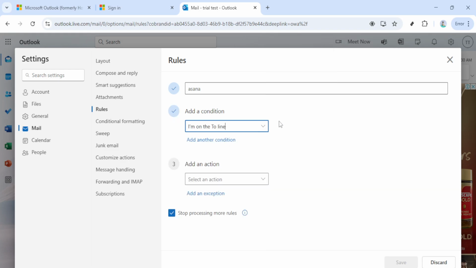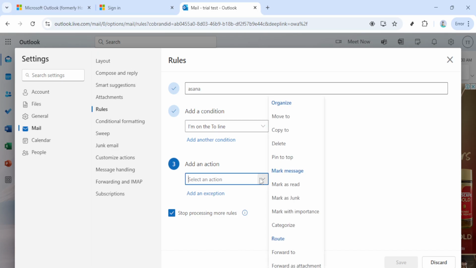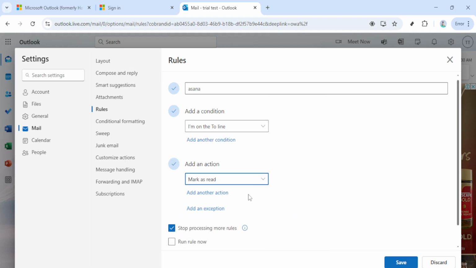This means whenever someone sends an email directly to you, and you're specifically named in that field, the rule will be activated. Once the condition is set, we need to decide on the action. An action dictates what Outlook does when the condition is met. Let's choose mark as read for our action. This means any email arriving in your inbox with you on the to line will automatically be marked as read, helping you to separate emails that don't require immediate attention.